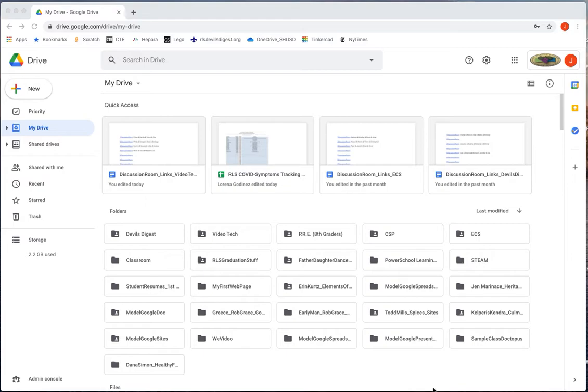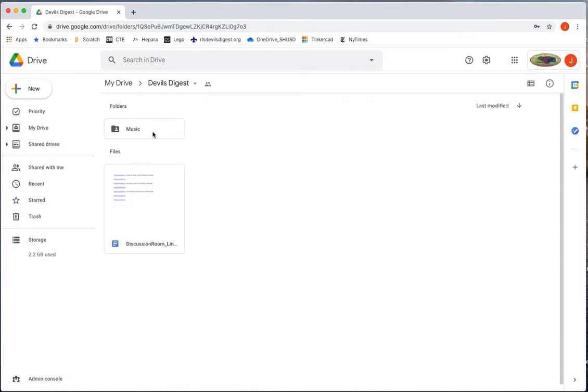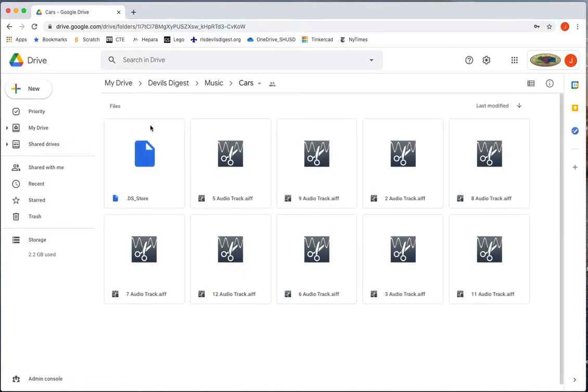The two classes in particular that I'm concerned about: here's Devil's Digest, there's Videotech, here's 8th graders pre, the three classes. Now, if I'm sharing them with you, I'm going to be putting them in one of these, depending on what your class is. I'm going to use this as an example, a music folder I'm trying to share with Devil's Digest. Here's the music folder, and inside of there I'm trying to share these Cars songs, okay?